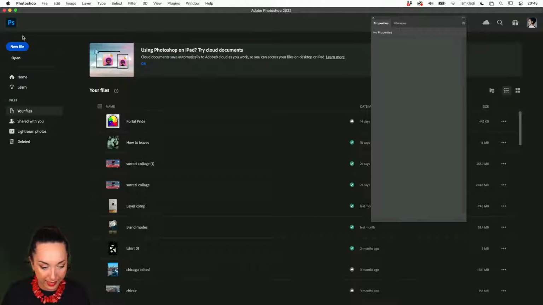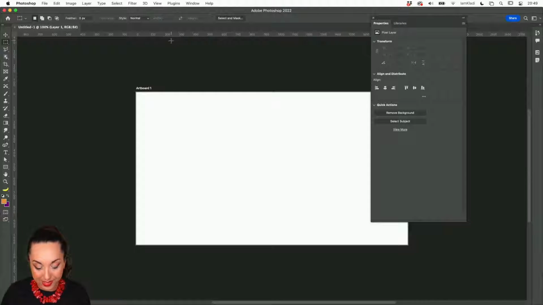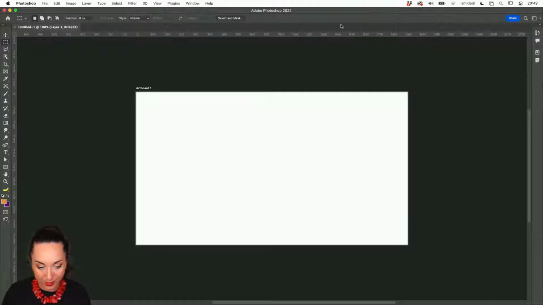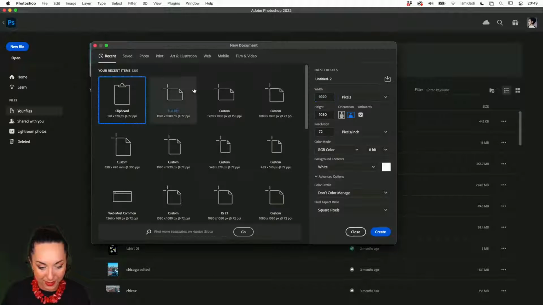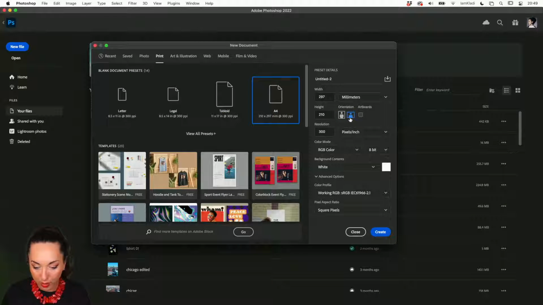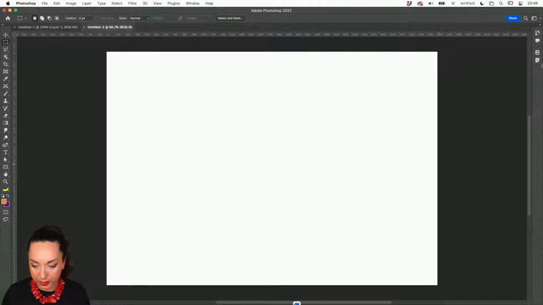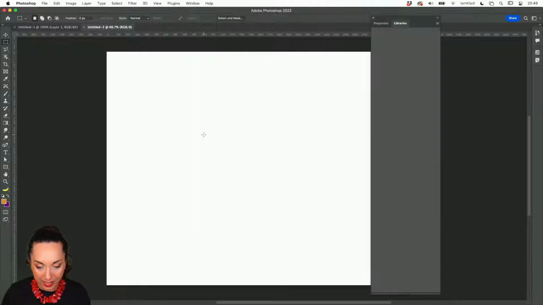I'm going to go ahead and open a new file. Make sure that you select print before you go. I think that I'm really pushing it here. Let's go ahead and click on new file, select print, and then I'm going to use our A4 orientation and click on create. Again, by using print, Photoshop is going to start bringing our assets in for print.